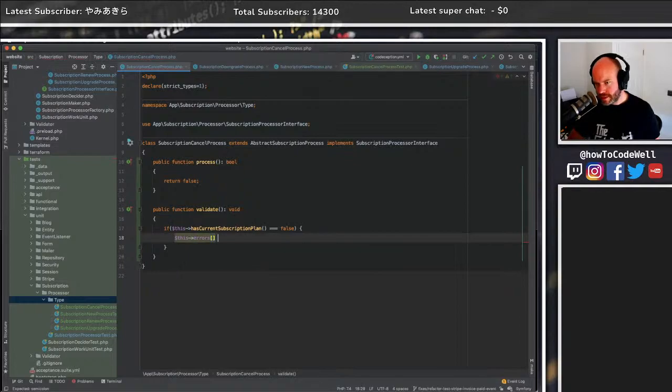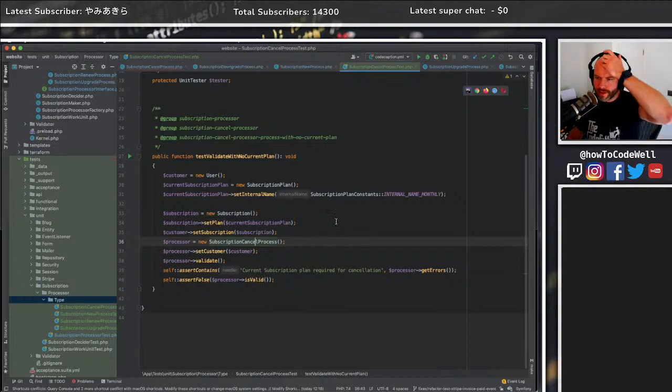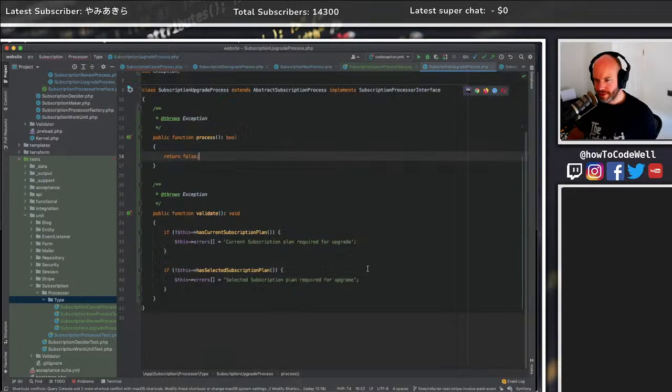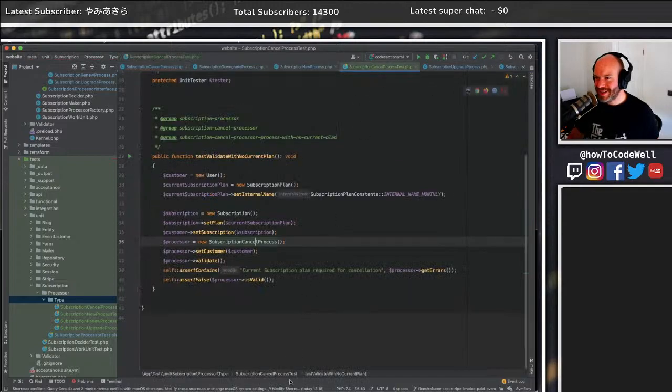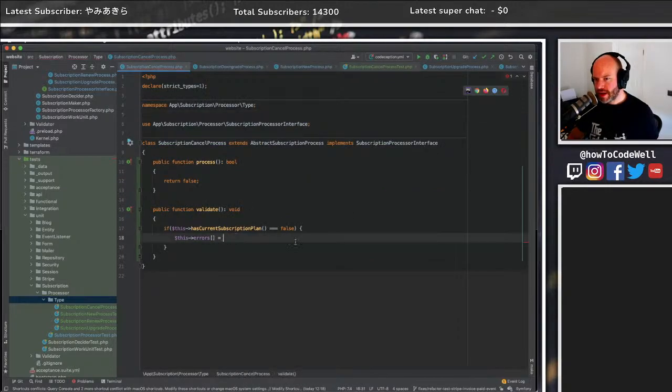I think this is a better way of doing it than throwing the exceptions. Obviously we'll throw an exception at some point, but I think this is a better way. I've totally lost it. Whereas cancel test, there we go. That's what I need. Now, there's a lot of hard-coded messages going around. Once I've done all of this, what I'm going to do is put this into constants.